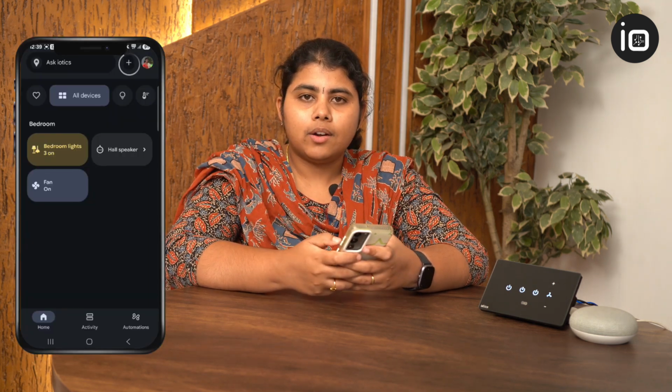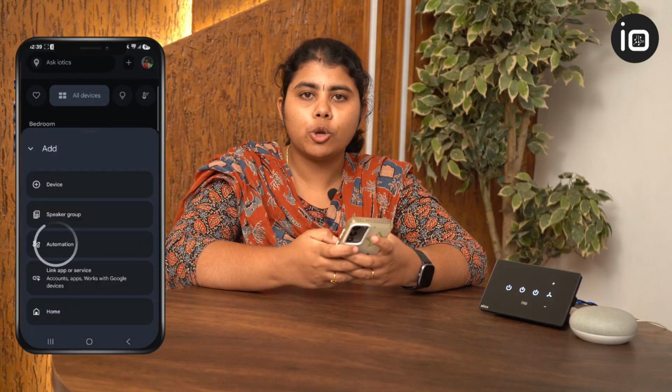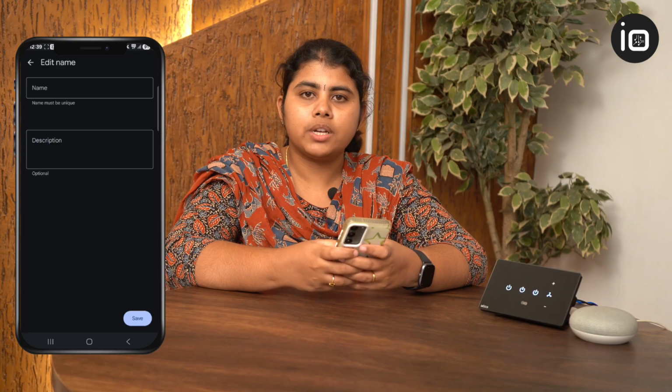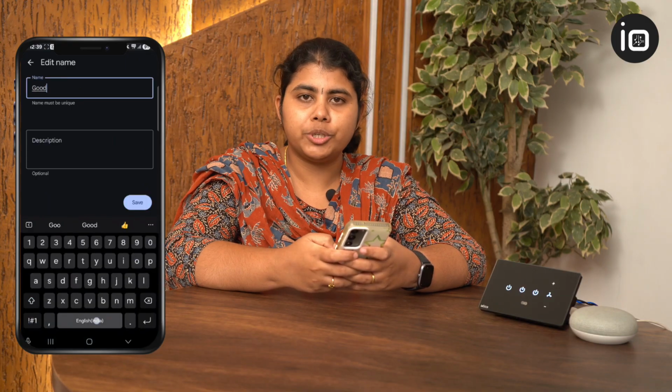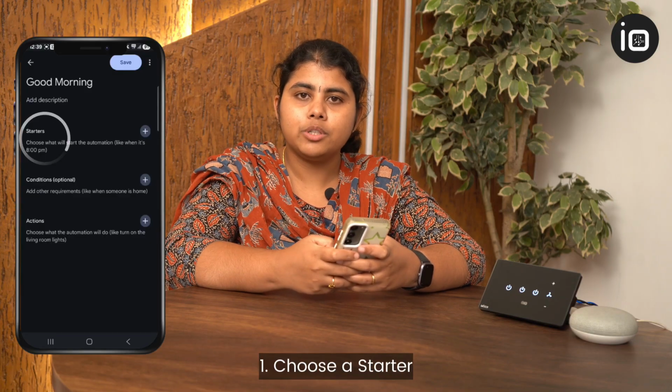Tap the plus icon at the top right corner. Then choose the automation option from the pop-up window. Then tap add name option and enter your name for the automation. For example, good morning. Now we have 3 steps to follow. The first step is choose a starter. Starter tells Google when to run the automation.